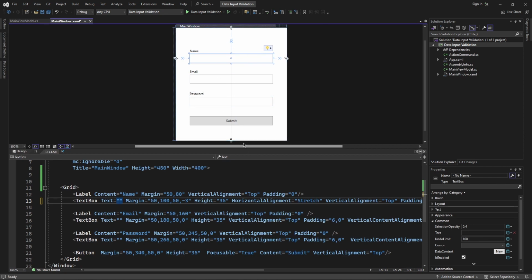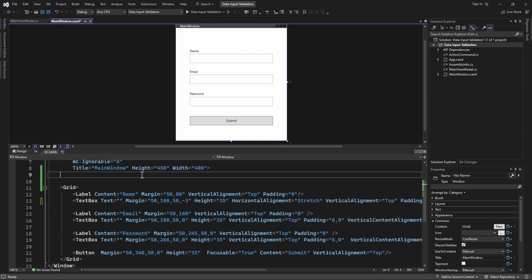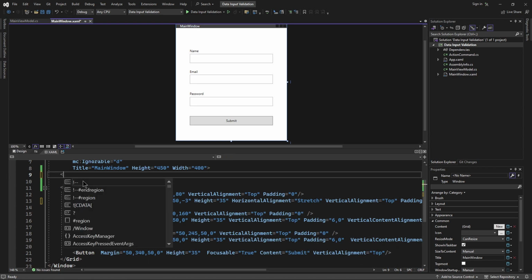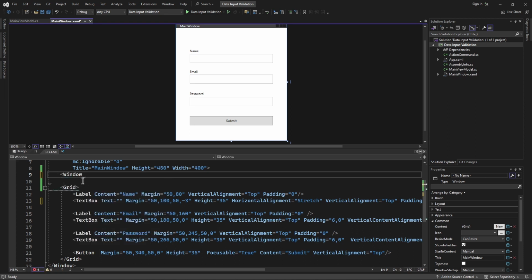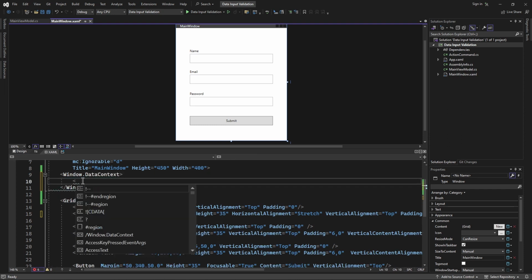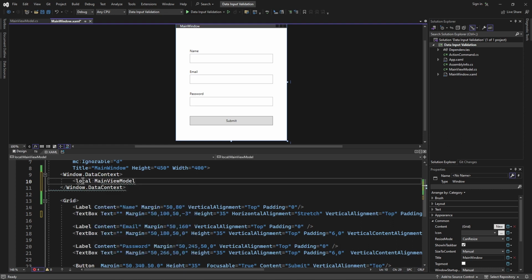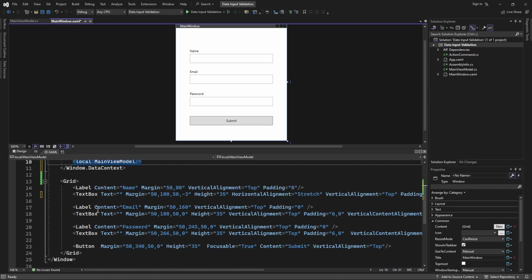So to do that, we need to specify a data context for this window. And since I'm following the MVVM design pattern, I'm going to do it right from within the XAML here. So I'll say this window's data context is equal to an instance of the main view model. So main view model. All right, so we now have the main view model's data available to us.